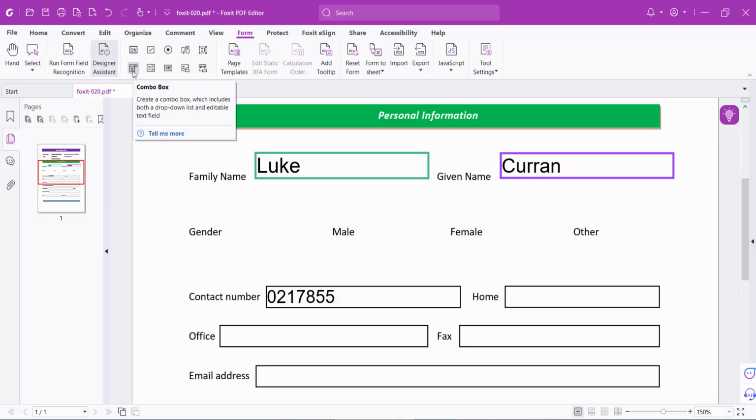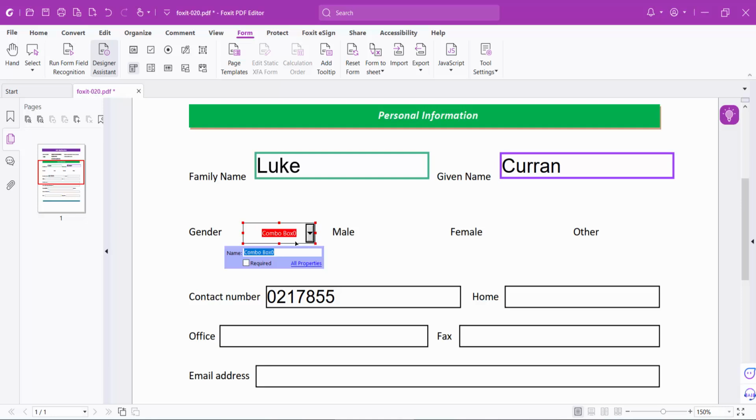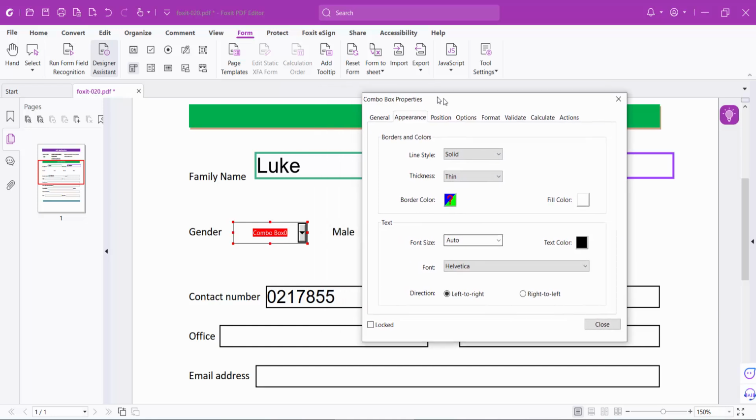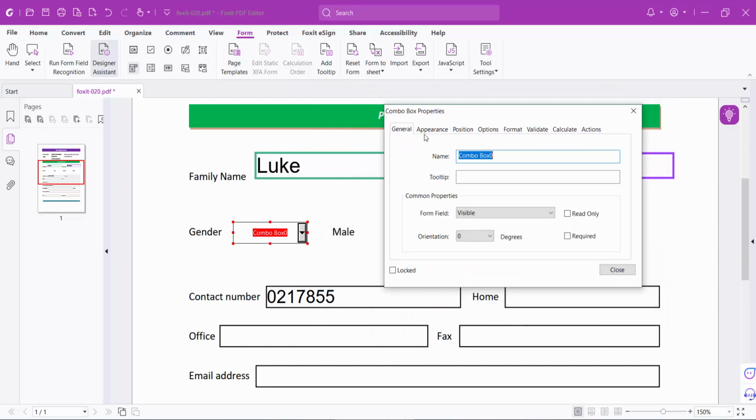Click here and select. Now drag your mouse cursor to the combo box area. You can decrease this size here and move. Now click the right button of your mouse and select the properties dialog box. In the properties dialog box, this is the general option, and you can change this combo box name.